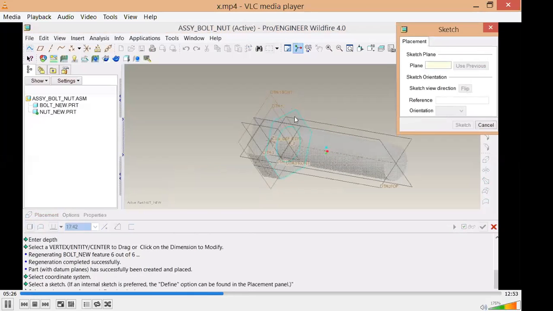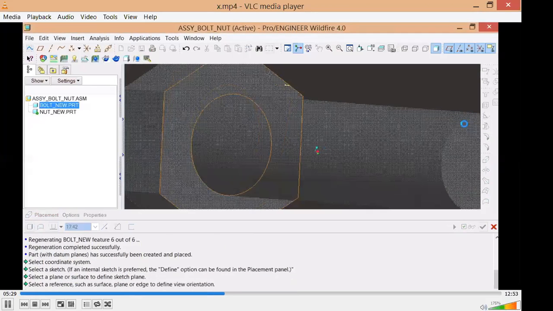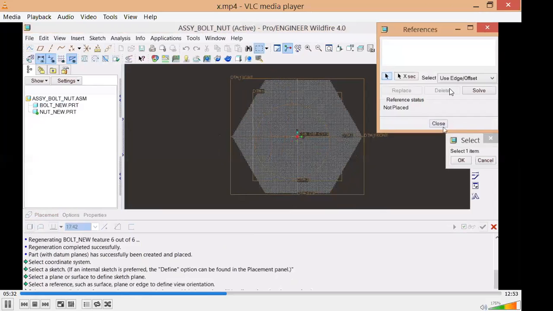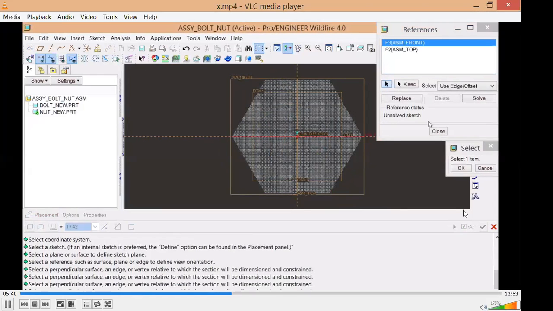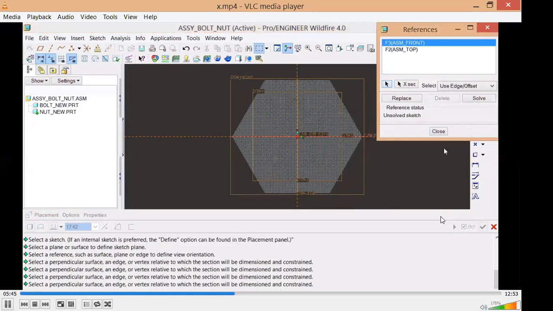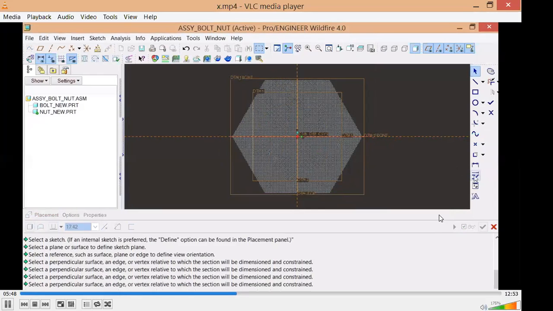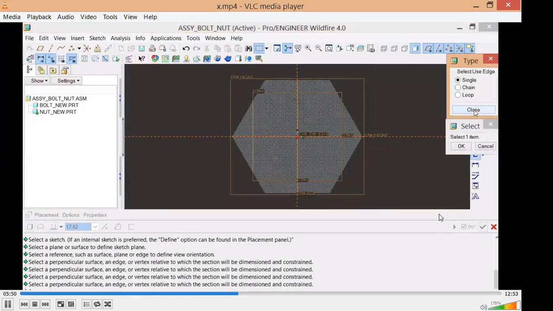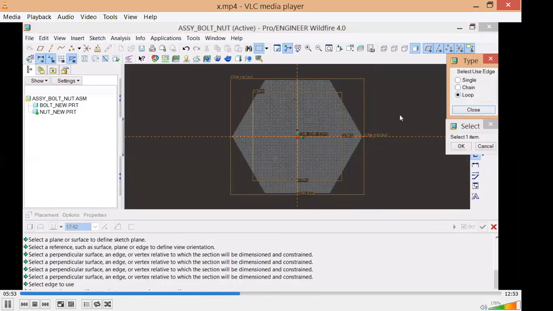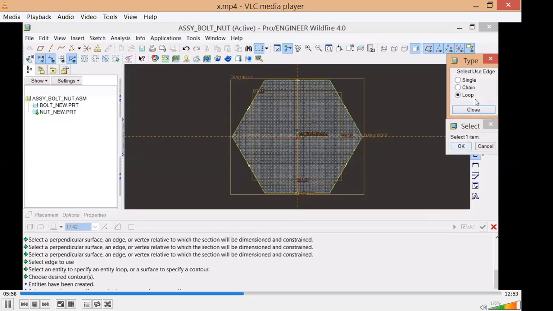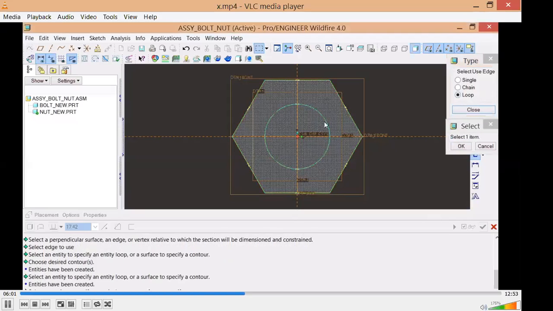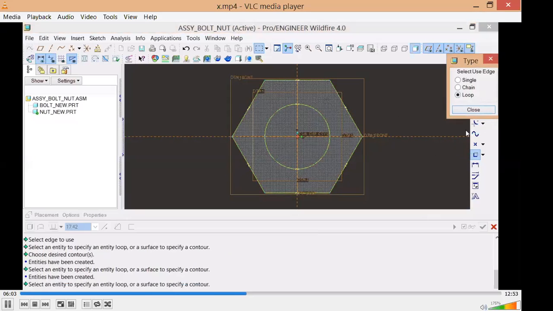So where I want to place, I'm selecting the placement sketch. I'm giving sketch. So two datums have to be given. I've selected the two axes, like your x-axis and y-axis. Close. Now I can reuse the edges. So I'm using a loop. I'm selecting a surface. I'm selecting the inner region. So I got two loops.